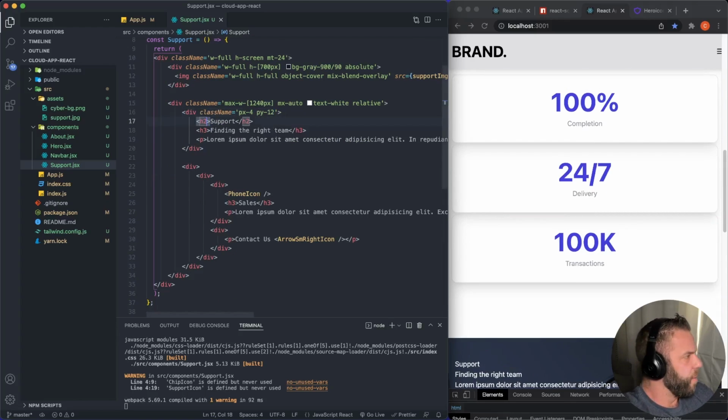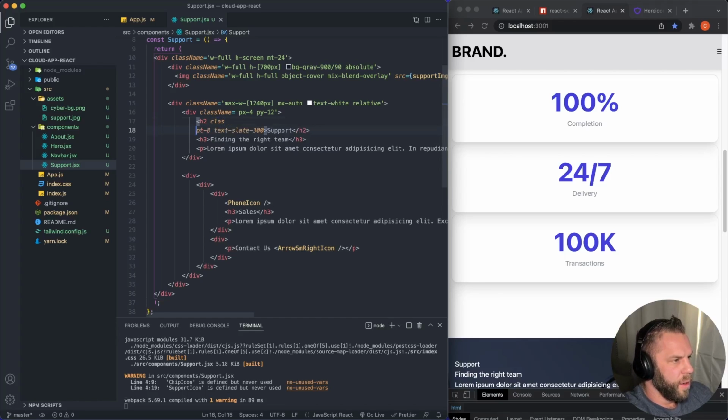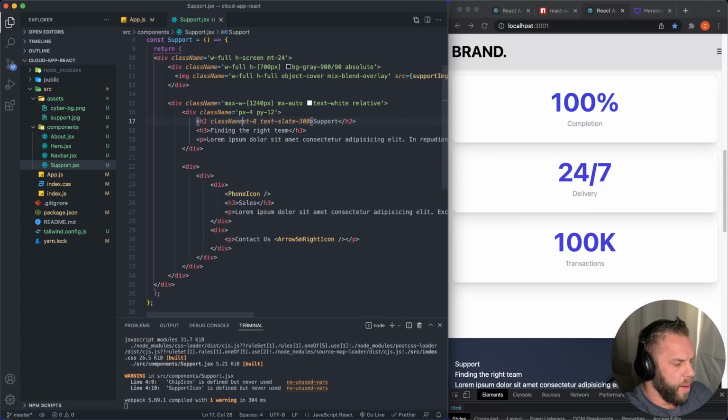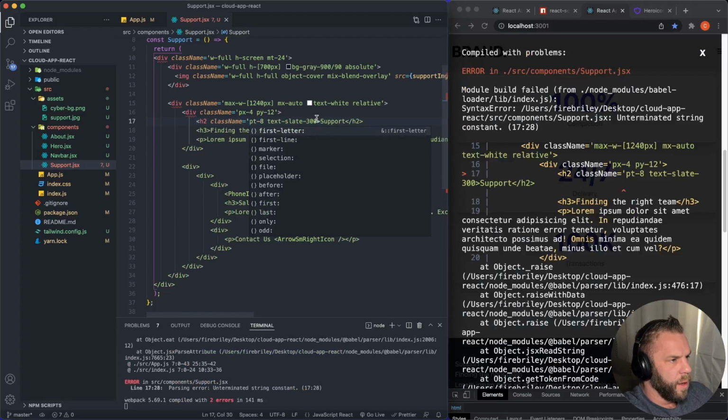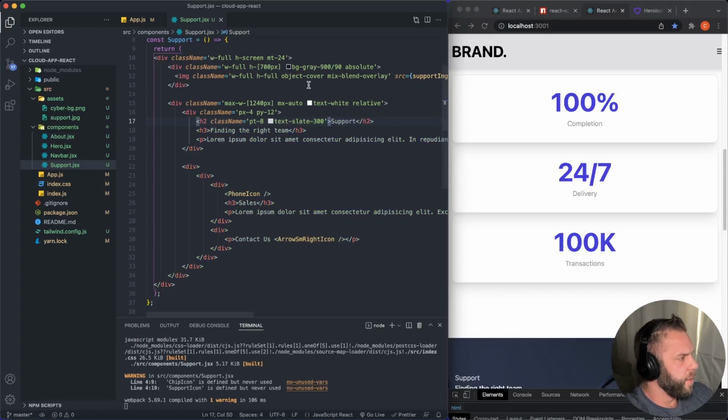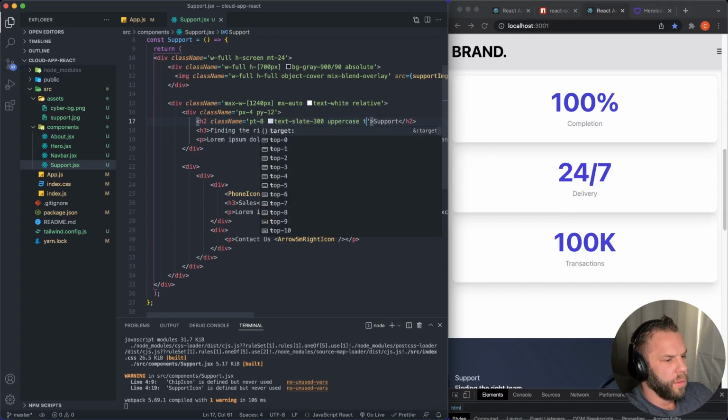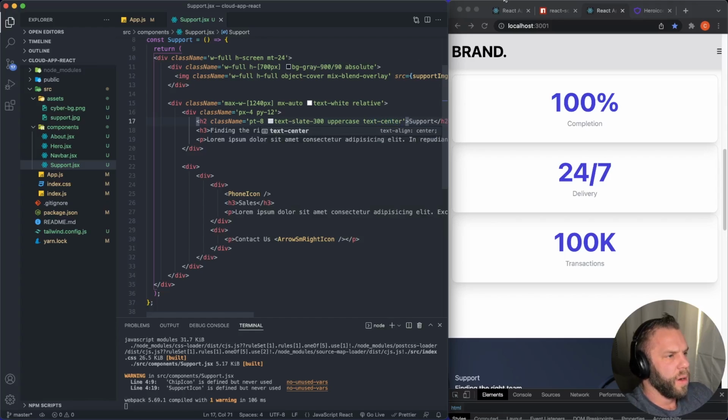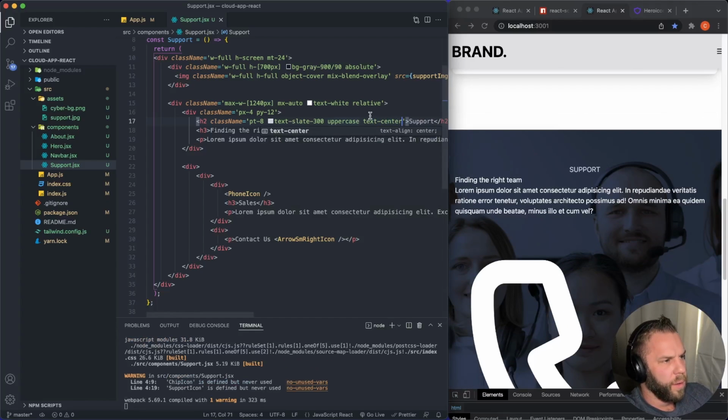So for our H2, let's do padding top 8. We'll do text slate 300. This is for our H2 here. Class name. There we go. Alrighty. So text, we want this to be uppercase, and I think we need to do text center. There we go.